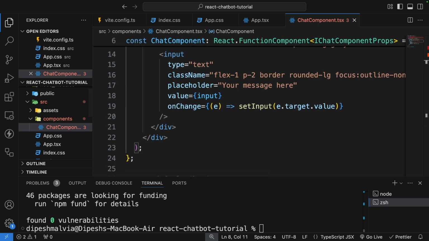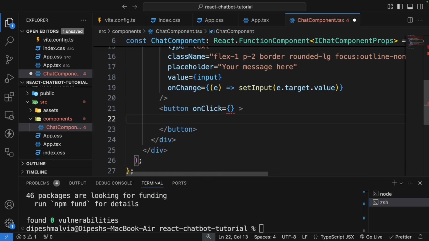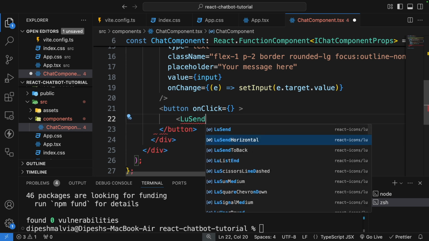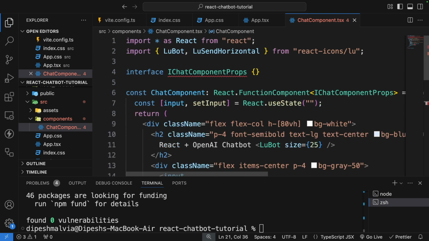All right. After the input, what we will need is the button. So let's create the button. So I'm going to have a button onClick, and inside the button, what we now want is to provide the icon. So let's have the LuSendHorizontal. I'm going to give the size as 20, and let's close this tag. Okay. I'm going to have here handleSend. So let's write this handleSend function here.